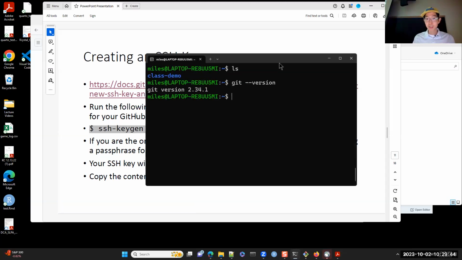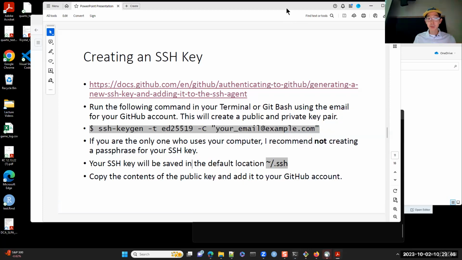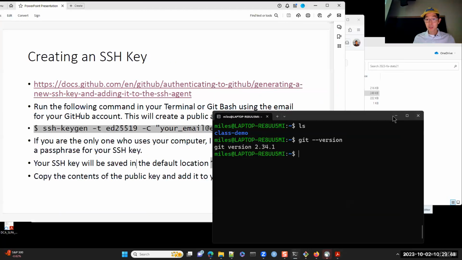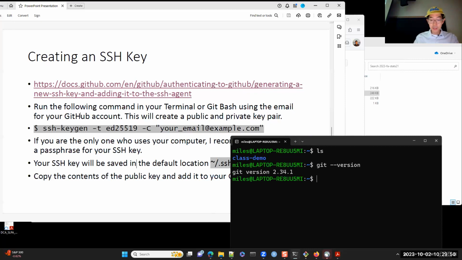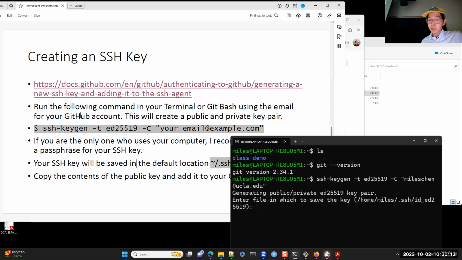Maybe that's easier. Okay, so this is what we're doing. I'm going to do ssh-keygen -t. The cryptographic scheme is ed25519, -C, and then here I'm going to put mileschen@ucla.edu. That's the email address I have associated with my account.